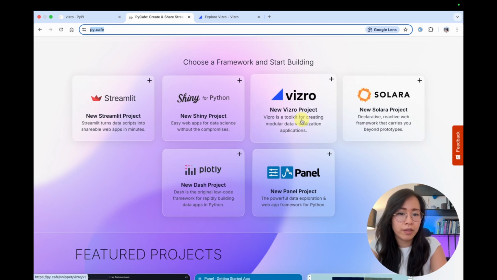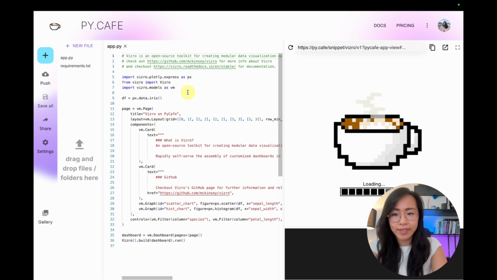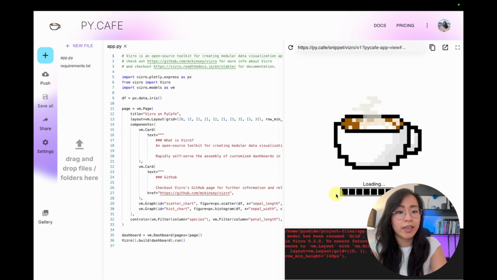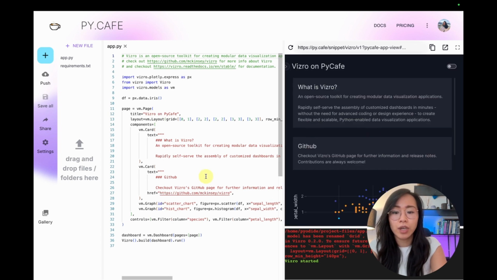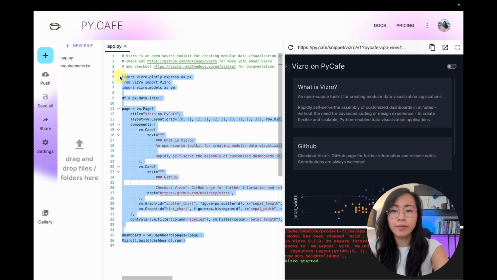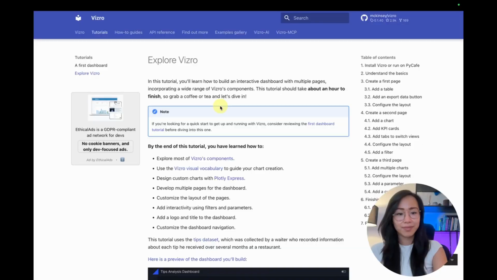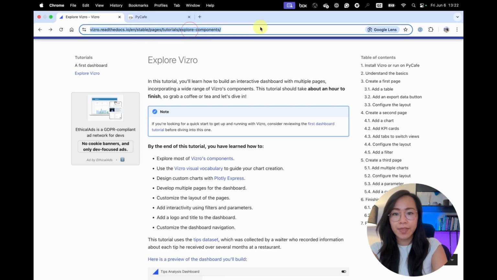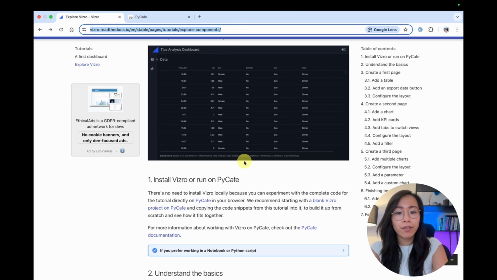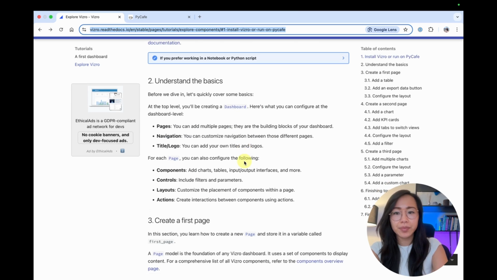We just have to click on the Vizro template that's already available. And as you can see, on the left-hand side you can see the code, and on the right-hand side you will see the application. So I will just delete all of the code here, and then this is all that we need for the tutorial. As I've already mentioned, we will follow along the official user tutorial from Vizro. I will add this URL link to the video description below, and you will find all of the relevant code snippets in here. Let's just get started.